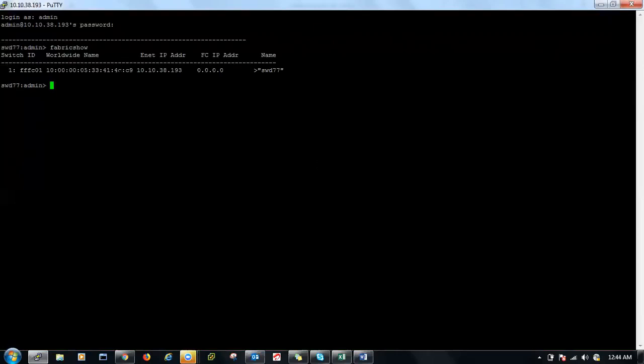Here in my environment, this is a small data center where I logged in, and here we have only two switches. One is fabric A, and we are using another switch as fabric B. That is the reason we don't have more switches. We have only one switch in this fabric. Okay, so here this is the domain ID of the switch.